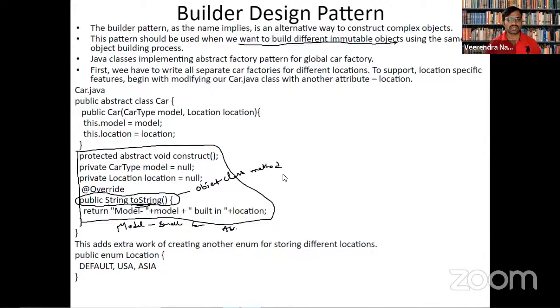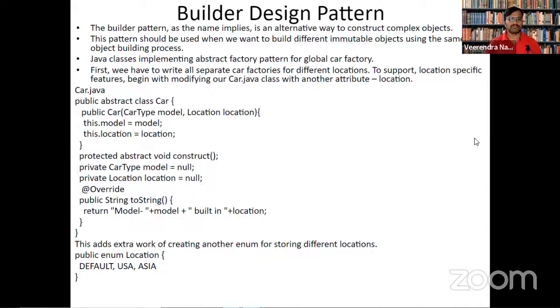It is like an implementation of the abstract factory. That is what I was trying to say. If you go for this point, the Java class is implementing the abstract factory pattern for a global car factory. That is what the builder design pattern is.